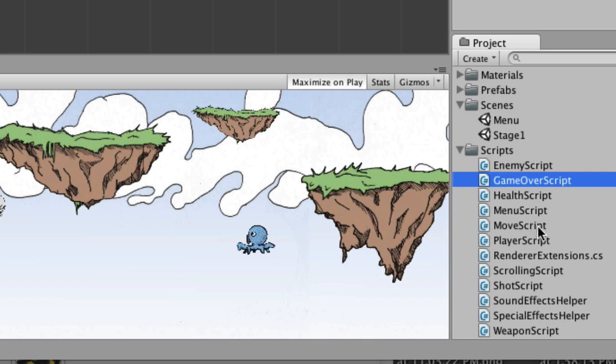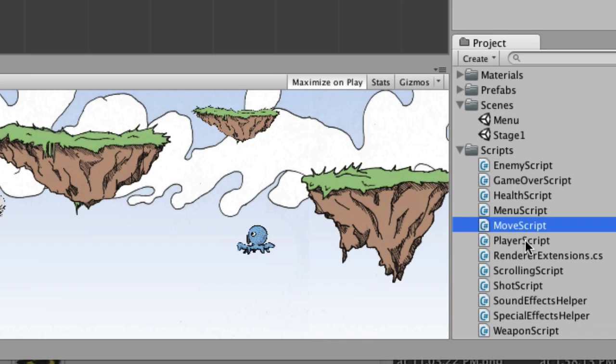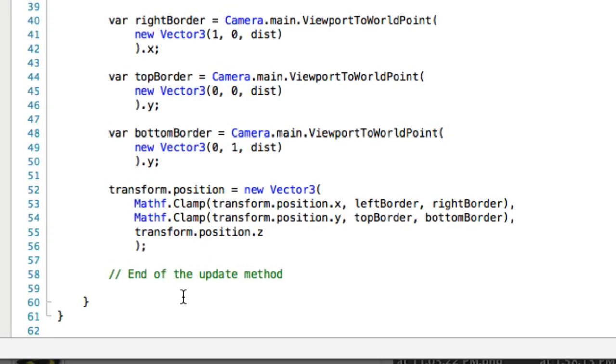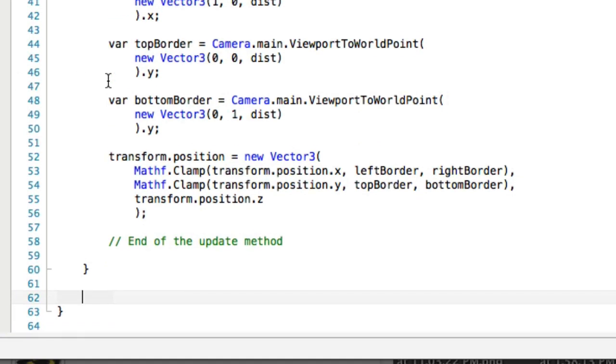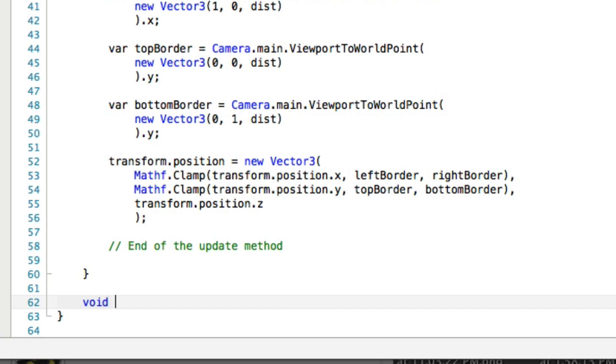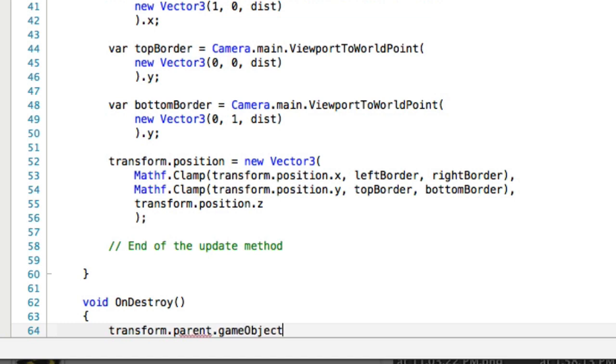Now in the player script, we have to instantiate that new script when the player dies. So I'm just going to go down here, and there's like 3 lines. So I'm actually going to type it in here. Right down here at the bottom, we're going to do void OnDestroy, transform.parent.gameObject.AddComponent GameOverScript.